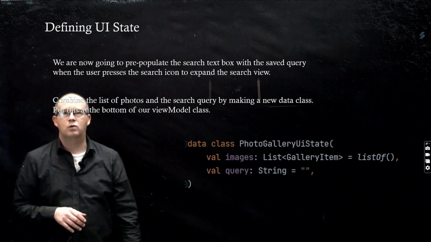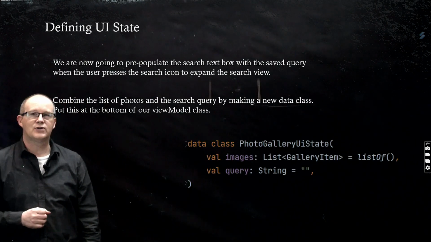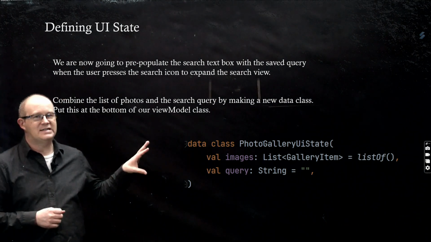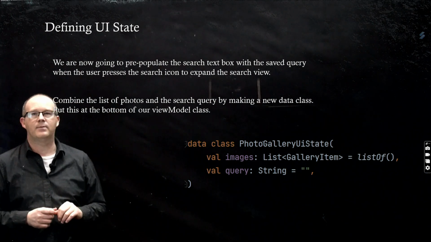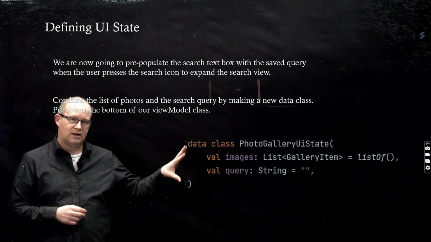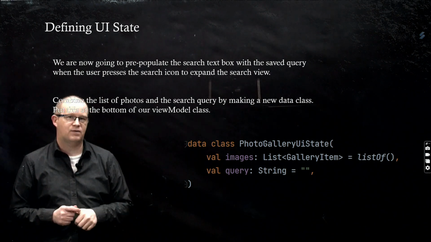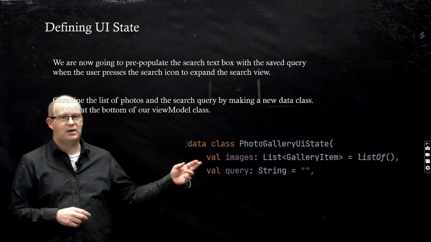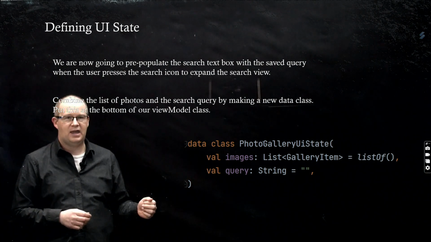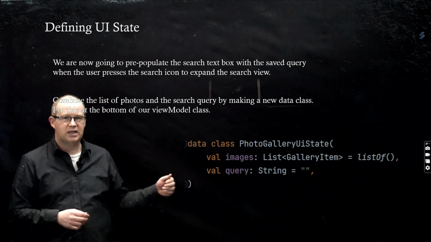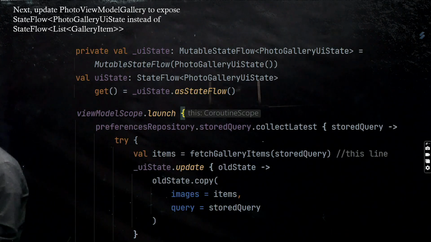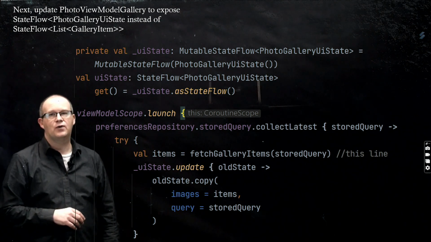Okay, so we are going to define our user interface state. We're going to first of all put a data class at the bottom of our viewModel class. So this is going to go outside of the last curly brace: data class PhotoGalleryUiState, and we are going to have images as a list of gallery items, starting off with an empty list, and then a query of type String. And then we're going to go update our photo view model.